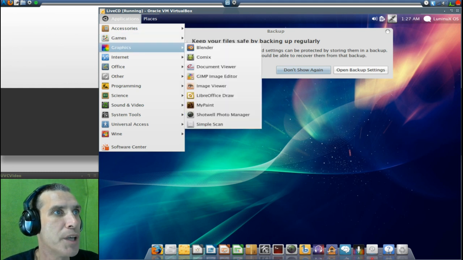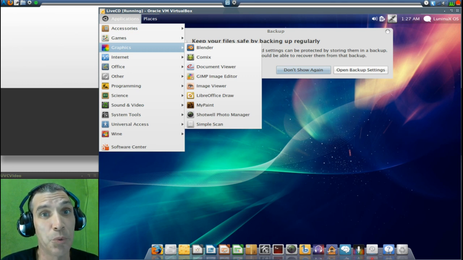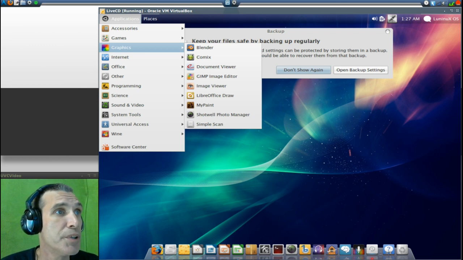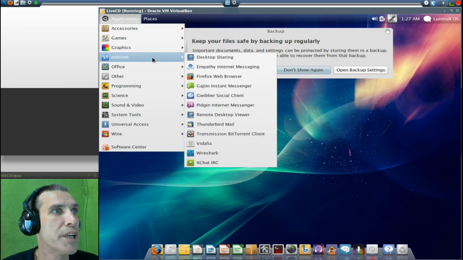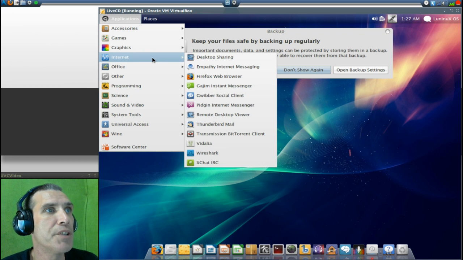Okay, in graphics you get Blender, Comics, you get the Evince Document Viewer, which, by the way, has to be the best one because it pretty much opens up everything. You get the GIMP image editor, an image viewer, MyPaint, Shotwell Photo Manager, Simple Scan, and I skipped over the LibreOffice Draw. In internet, you get desktop sharing, Empathy internet messaging, Firefox web browser.